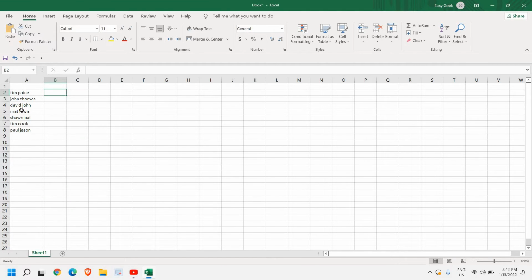So if you have a huge list of names and you want them in capital, the first letter of names capital, the first name and the last name as capital, we will do one single trick. No matter how many names you have, we will do it in one go. So select the first one and just click on the next cell here.